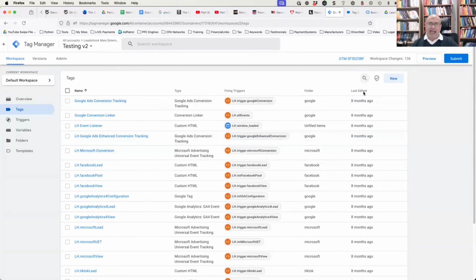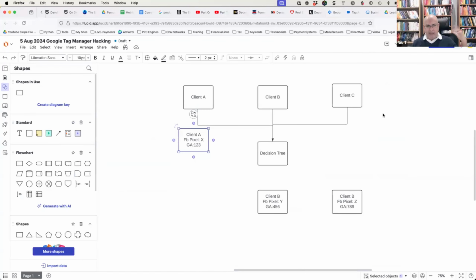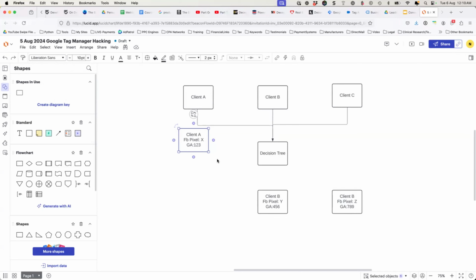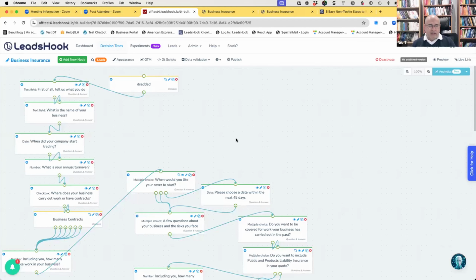So the question is, how do you do it? Now, when I go into the actual nitty-gritty of GTM, any questions so far on what the challenge is we're looking at here? We're looking at one DT, multiple clients, and multiple pixels to be fired, but they have to be fired based on the client that we have. Yep, all good. All right, cool, awesome. So how do you do that, right? That's the $1 million question.